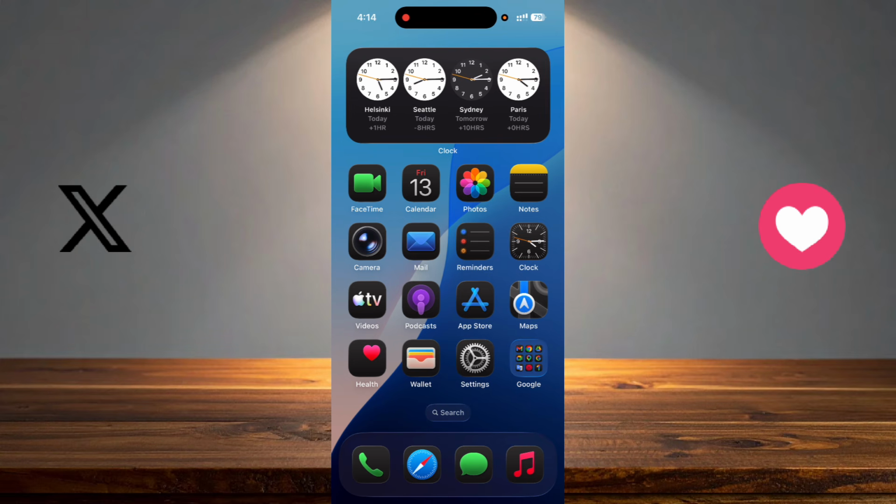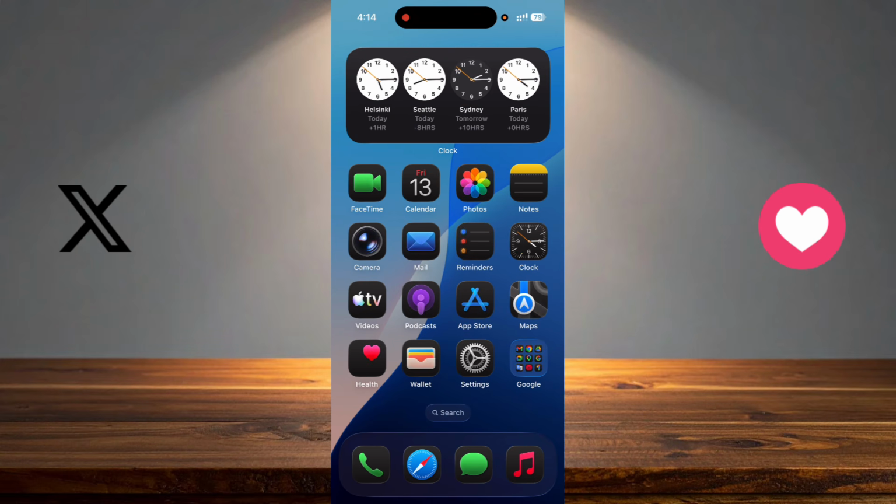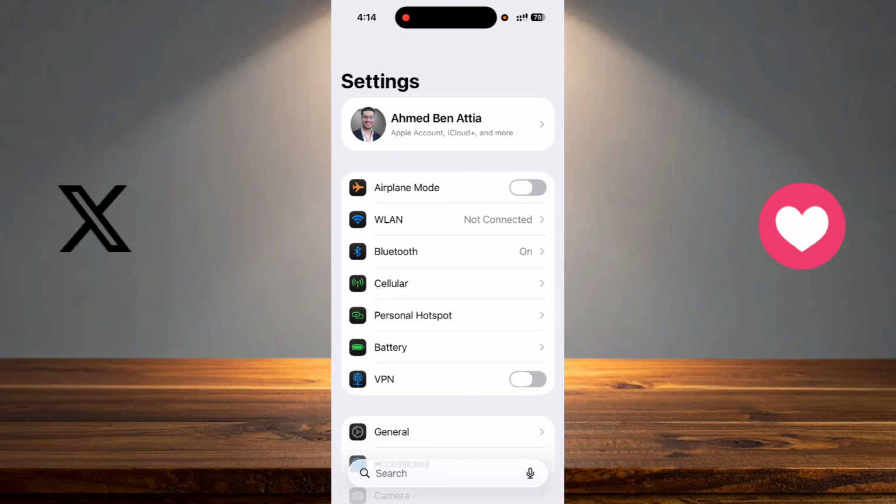To fix this, there are some common problems. We are going to see them one by one and check why the app is not working. The first thing, you should check that your X app is connected to the internet.